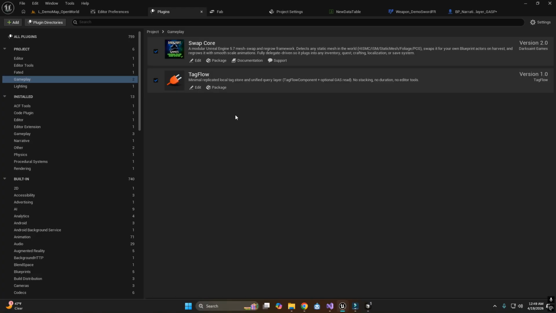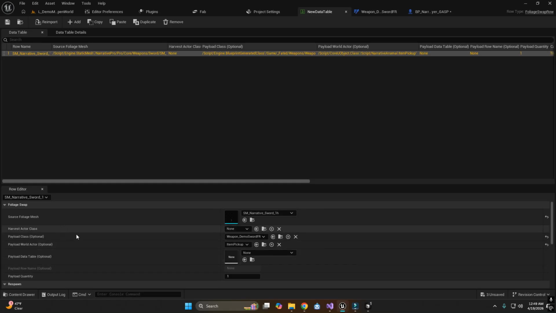You do have to have your own blueprints and everything that spawn in to interact with, whether it's harvestable, if it's a pickup, or whatever the case may be. There has been some improvements to the data table that we use. This is a reflection-based type thing.